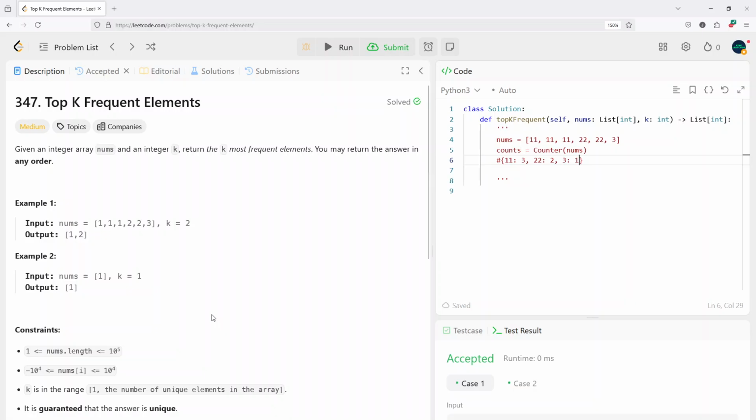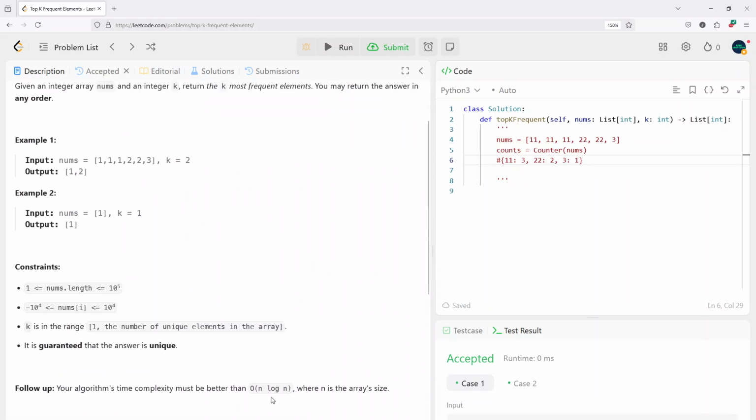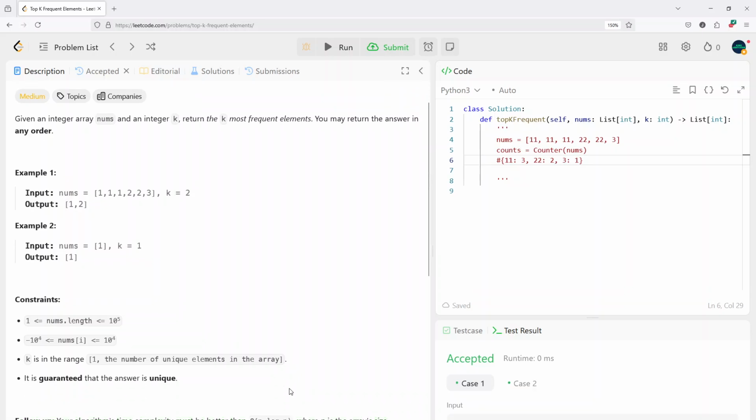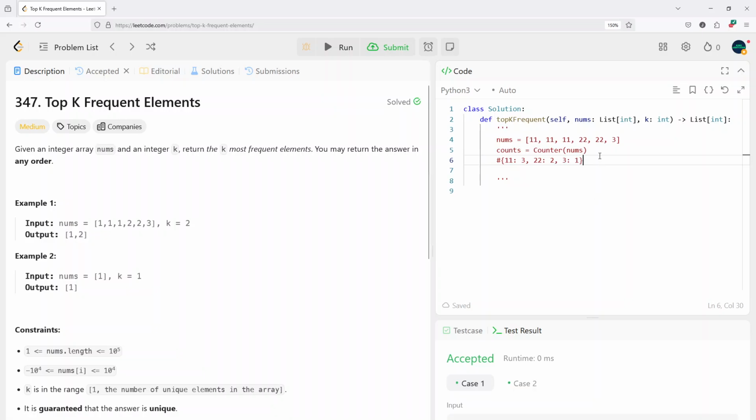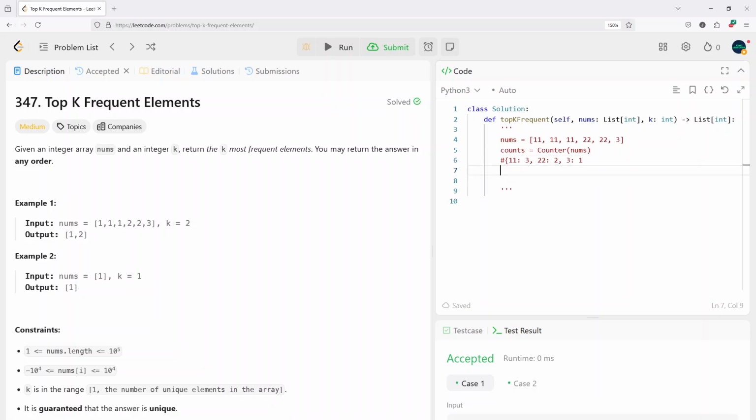But what we could do is, since there doesn't appear to be an algorithm that's faster than n log n, which is like O of n or O of 1, the next best would be n log k, which would involve using a heap. So what we could do with a heap is, we got these counts, and with the heap, we can iterate through these counts. We could store it as a pair of the count and then the value. So it'd be like 3, 11, 2, and 22.